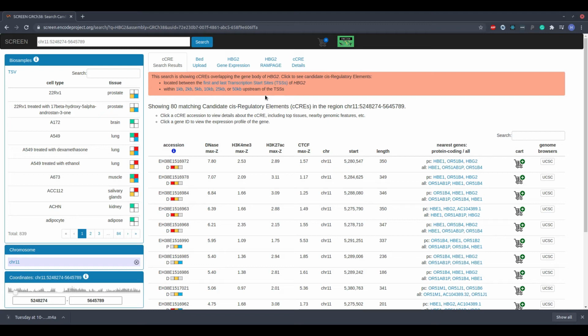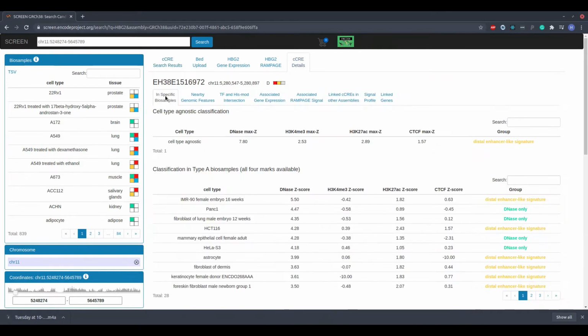In this tutorial, we will discuss the Candidate Regulatory Element Details view. To produce a details view for a candidate regulatory element that I am interested in, I simply click its row in the search results table. The first page of the details view is the z-score page.